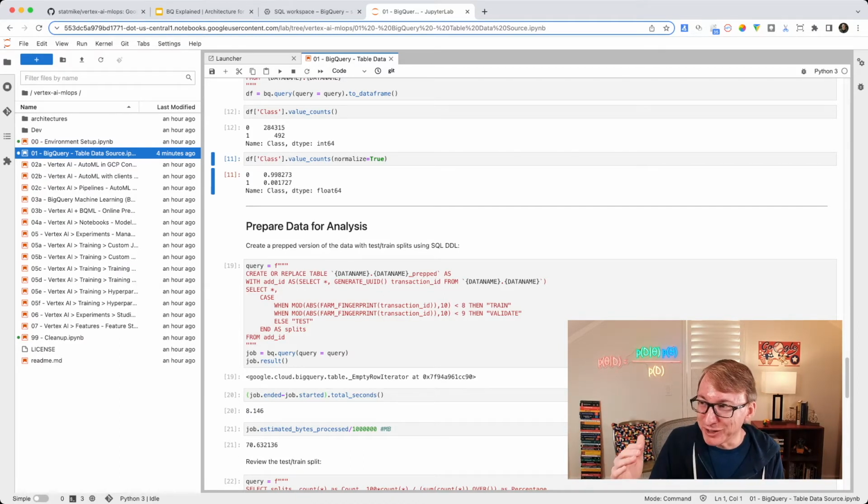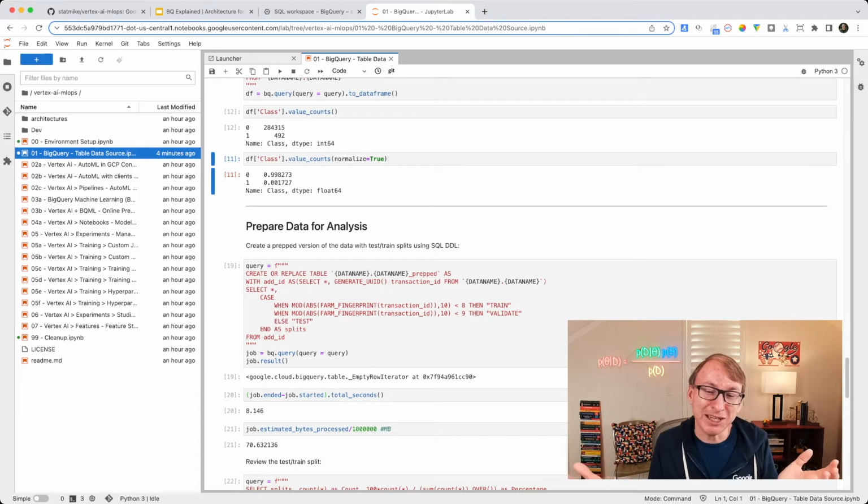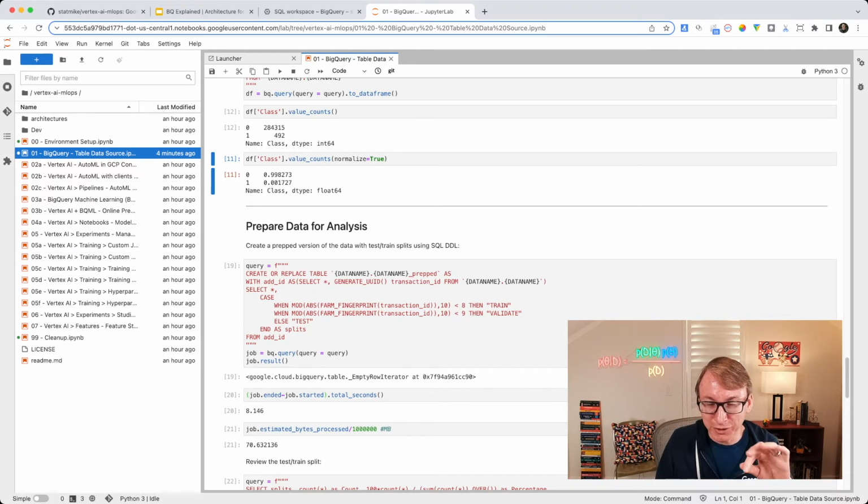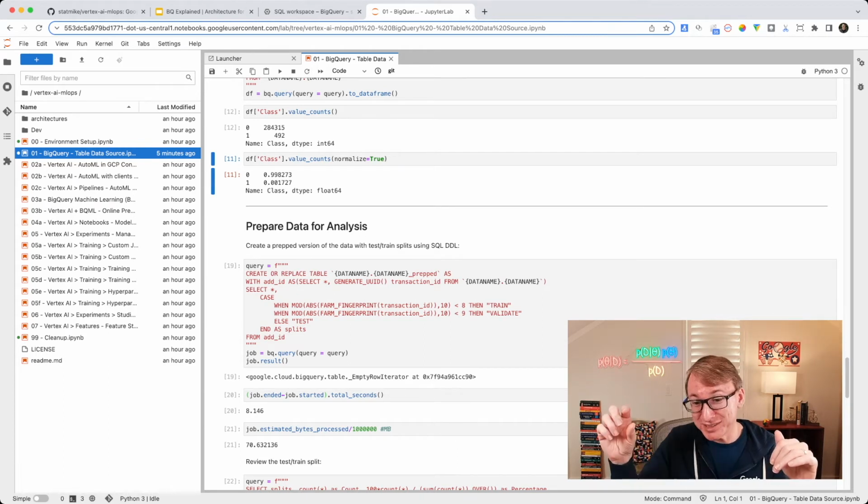If it's under 8, so 0 to 7, I will call it train. So I'm keeping 80% of the data for training, labeling it train. If it's under 9, well, I've already taken out 0 to 7, so under 9 is only 8. So 10% will get called validate. And then the rest, the things that had a 9 as a remainder, will get labeled as test. So I'll run this query.